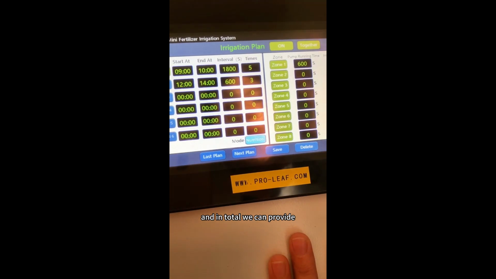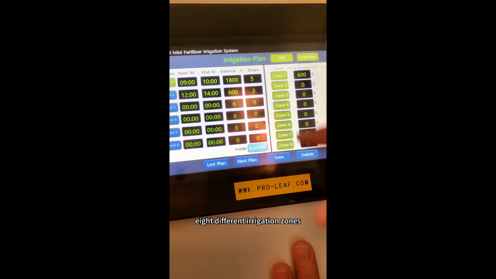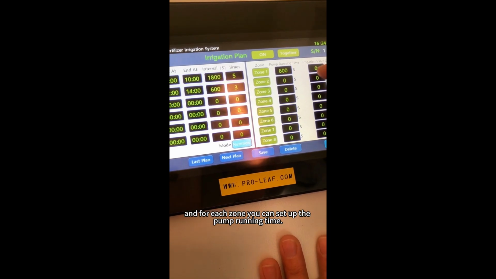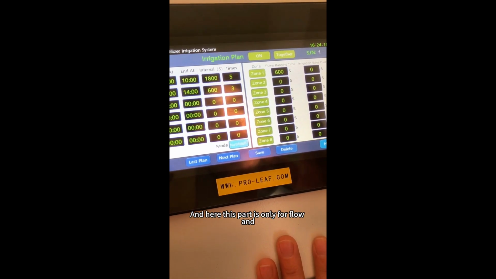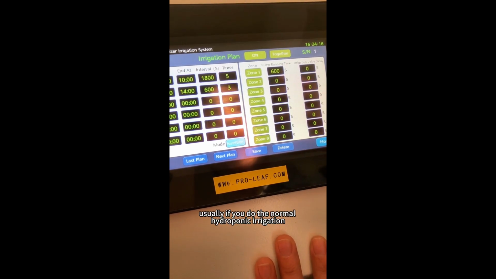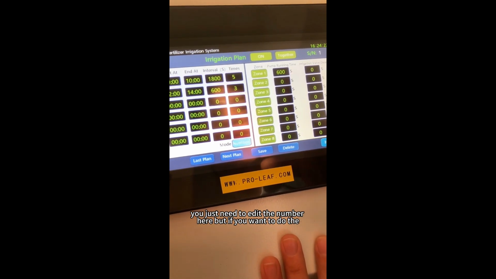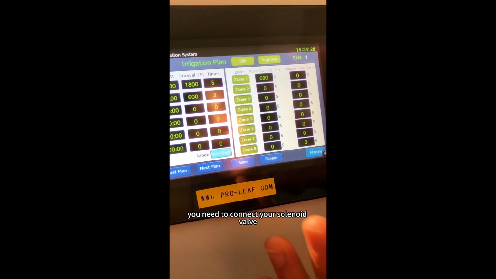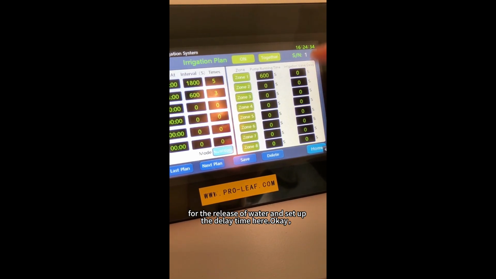And in total, we can provide the irrigation pumps and valves for 8 different irrigation zones. And for each zone, you can set up the pump running time and the delay here. And this part is only for ebb and flow irrigation system. So usually, if you do the normal hydroponic irrigation, you just need to edit the number here. But if you want to do the ebb and flow system, then you need to connect your solenoid valve for the release of water and set up the delay time here.